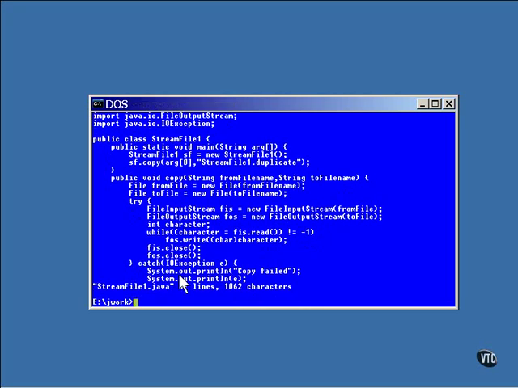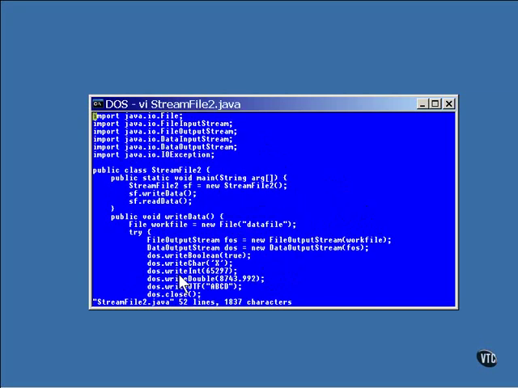So far, everything that has been read and written has been character data. There's a special pair of stream classes that allow you to read and write any type of data you choose. A streamFile2 object first writes data to a file and then reads it back. To do this, it uses a data input stream and a data output stream.